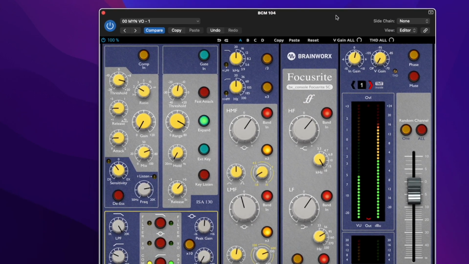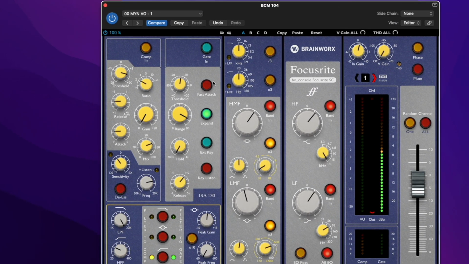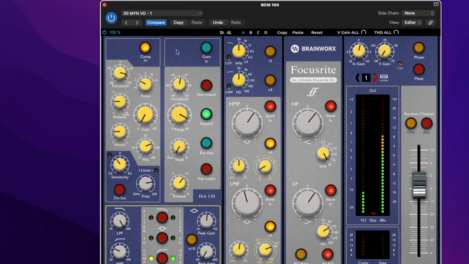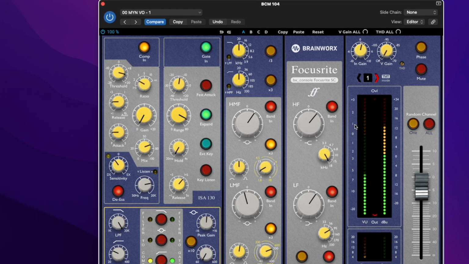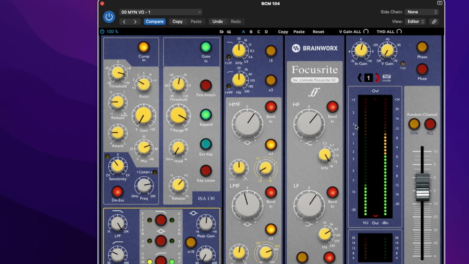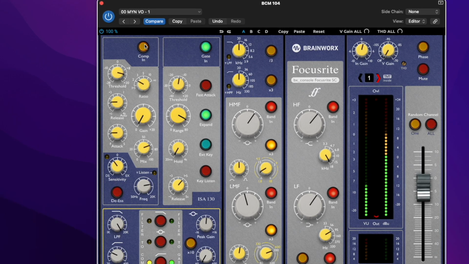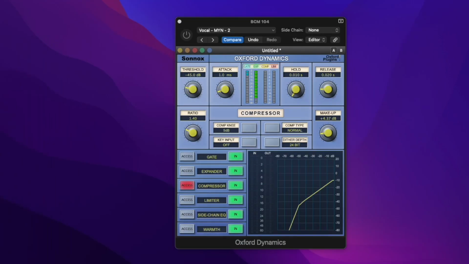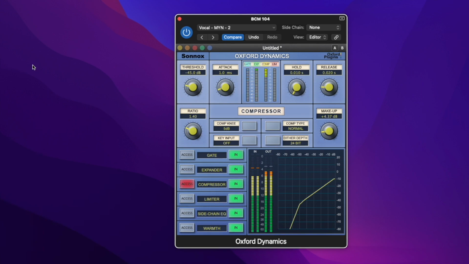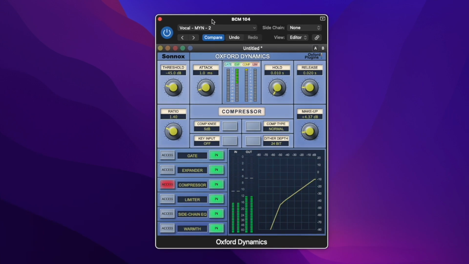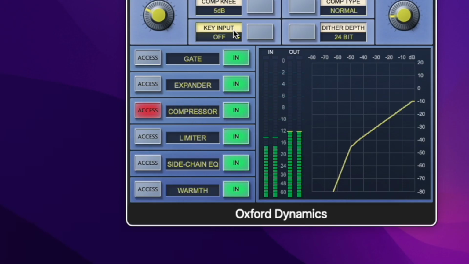All right. So what you're hearing now is the Focusrite console with the dynamics turned off. Here, let me turn it back on. So there we go. So this would be the way I would use the Focusrite console with the dynamics engaged. But if I decided I wanted a different dynamics solution, like say the Sonnox, the Oxford Dynamics is probably a pretty good choice. So here, let's go back to the setting that I used at the beginning of the video. And right now we're using all of the components here. Okay, gate, expander, compressor, limiter, sidechain, EQ, and warmth.